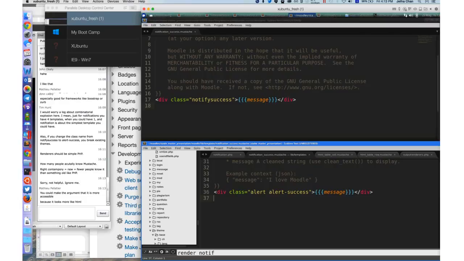Anyway, with regards to what Matthew is saying, it's easier to deal with, rather than overriding a renderer. You don't need to touch PHP to theme Moodle anymore. You can just override the template. So that is the idyllic future, but it isn't quite there yet in 2.9, but we're hoping for it in later versions.